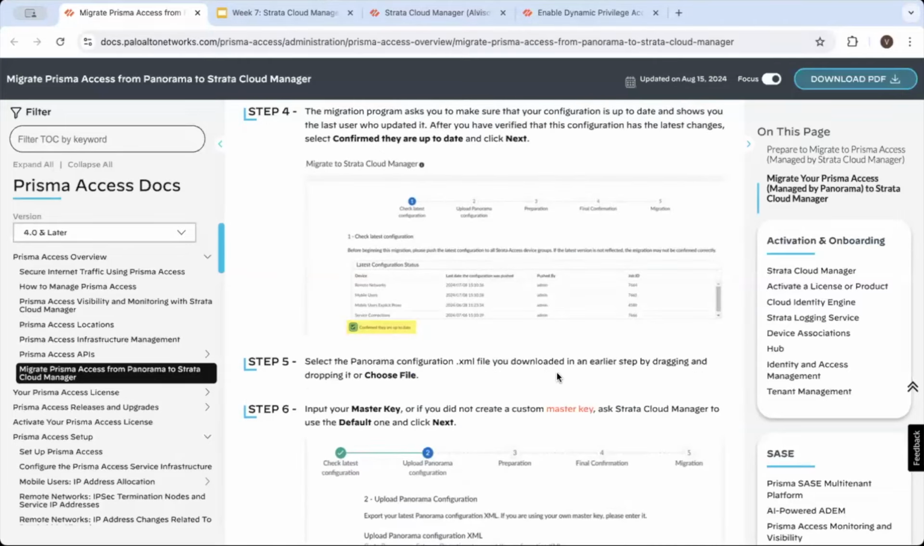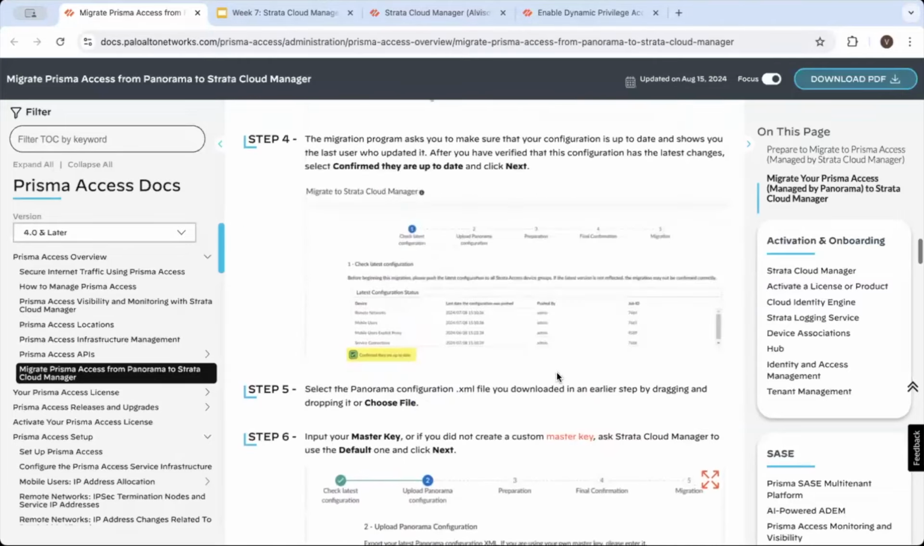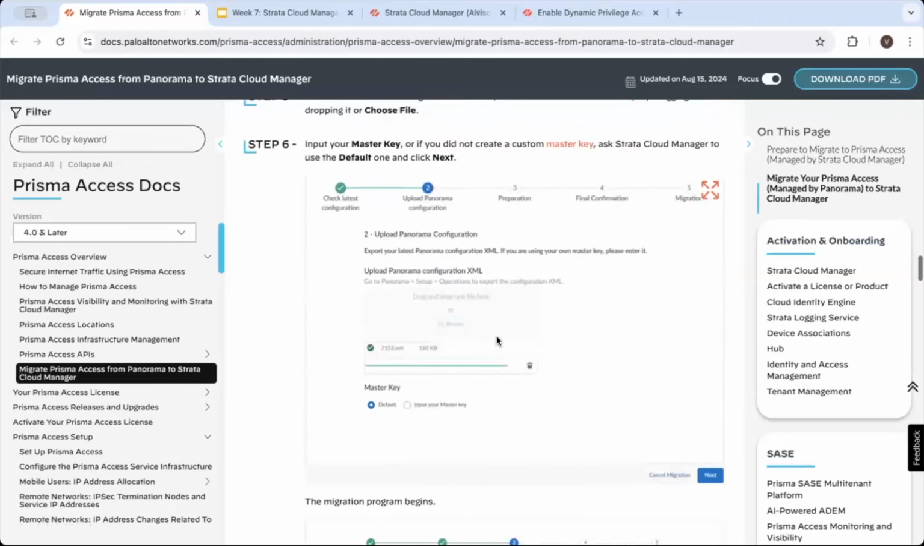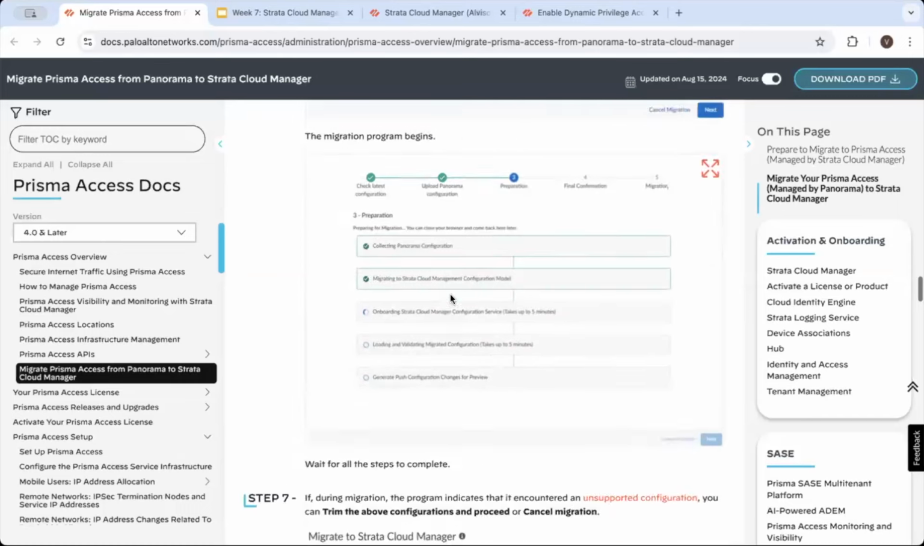So the migration workflow starts, and we ask the customer to check and verify that what we are seeing in the backend is essentially the last config push that they did. This is just to make sure that their Panorama config aligns with whatever configuration is pushed to Prisma Access. Then they can bring in their Panorama running config file and upload it.